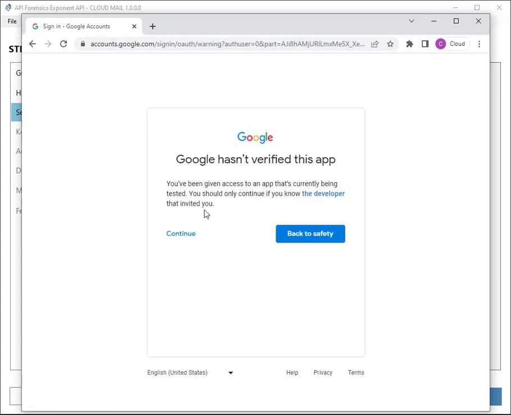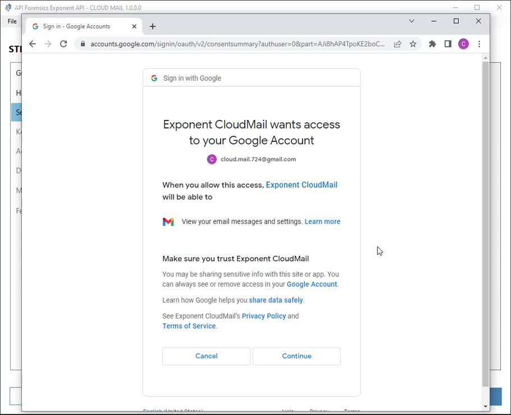And now Google is saying, well, we haven't verified this app. Are you sure you want to continue? Yes, we want to continue. And as a reminder, Exponent CloudMail wants to access your Google account. It says right here the scope that we're interested in, which is view your email and settings. And in order to trust it, we have to click continue.